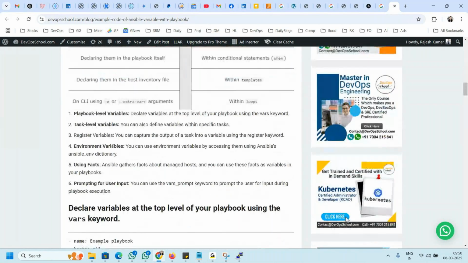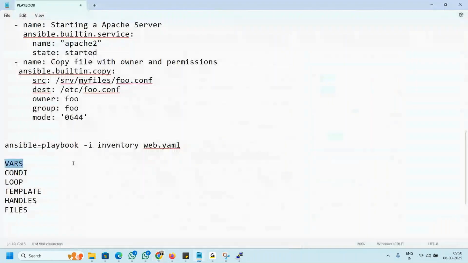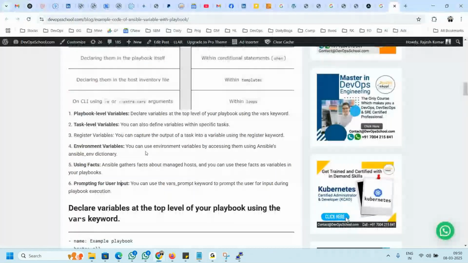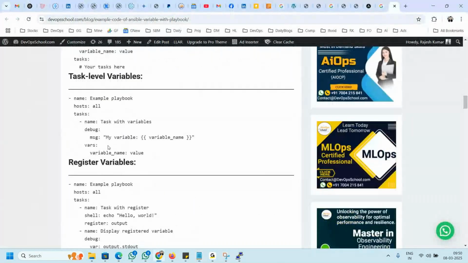That is a pretty huge list, but I'm going to show you how to use variables in playbook. This is my playbook and how do we use it. So let me copy one code and tell you.